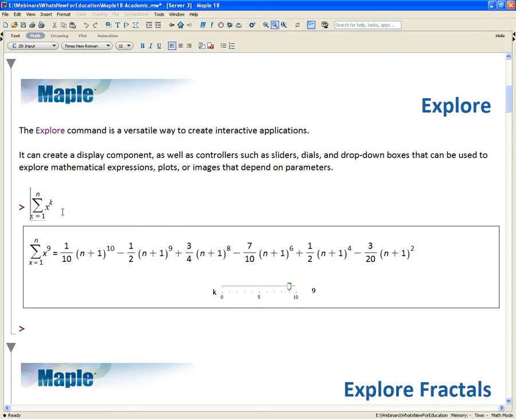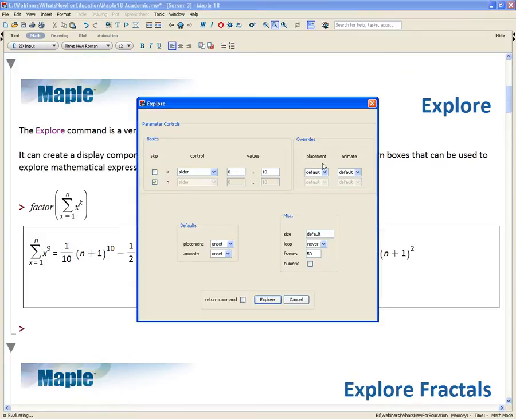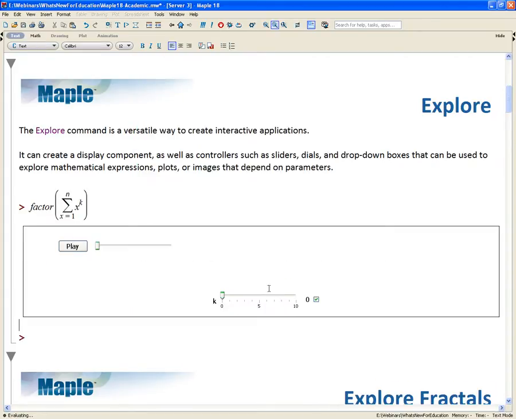So let's go back. Let's just change this example a little bit. Let's make it a little bit more interesting. We're going to factor this instead. And again, we'll right-click, choose to explore. And in this case, let's turn on some animation. So I'm going to choose to animate true. And then we'll explore this. And then we can just hit play to play this back.